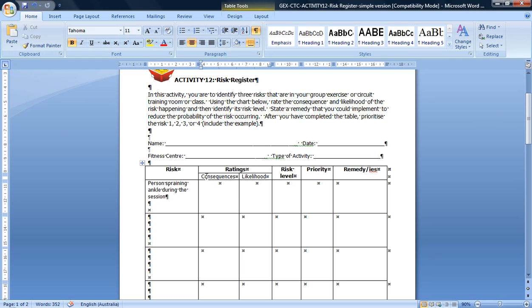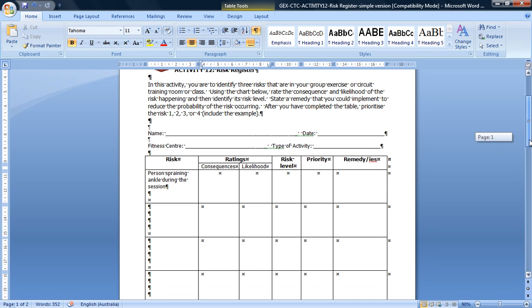On the worksheet you will see here, you'll put in your name and the date of when you're actually doing the activity. The fitness center that you're basically looking at the risks that can occur there. And then the type of activity in group exercise and circuit. It might be a step class, it might be a pump, it might just be a circuit class.